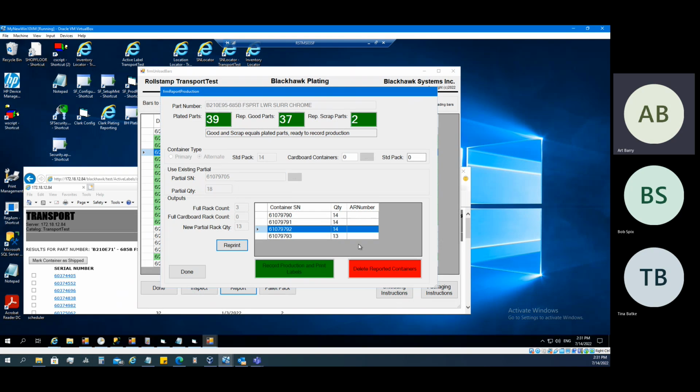It would go print out. If they make a mistake, they can delete this whole thing and say, "Oh, I didn't mean to do that. We've got to use 1 container of cardboard." So let's say I delete the production. It'll delete all those labels. And say we've got to use 1 container of cardboard, and its standard pack is 12.